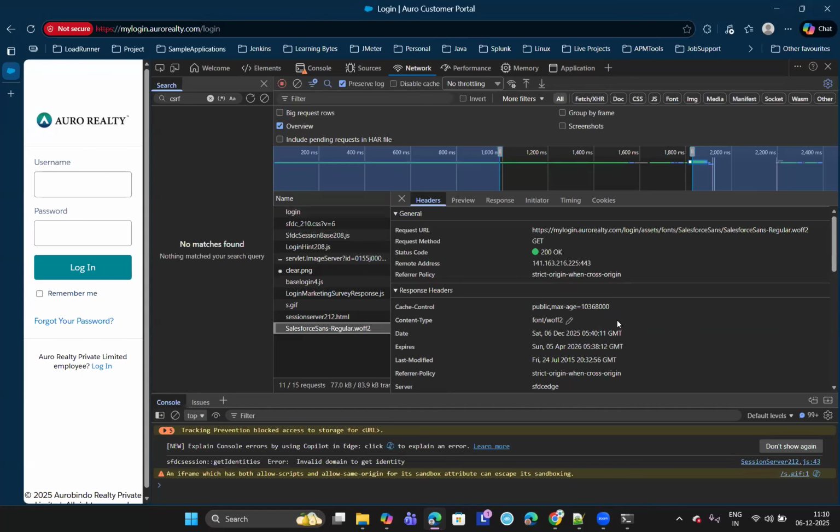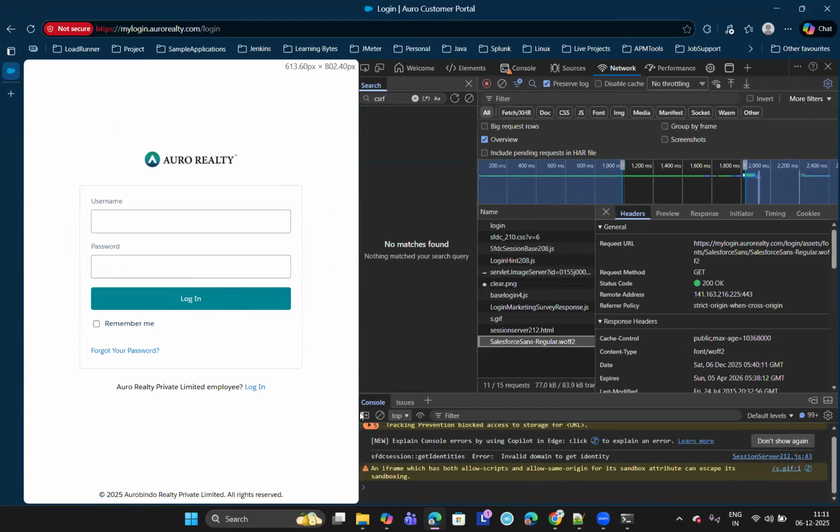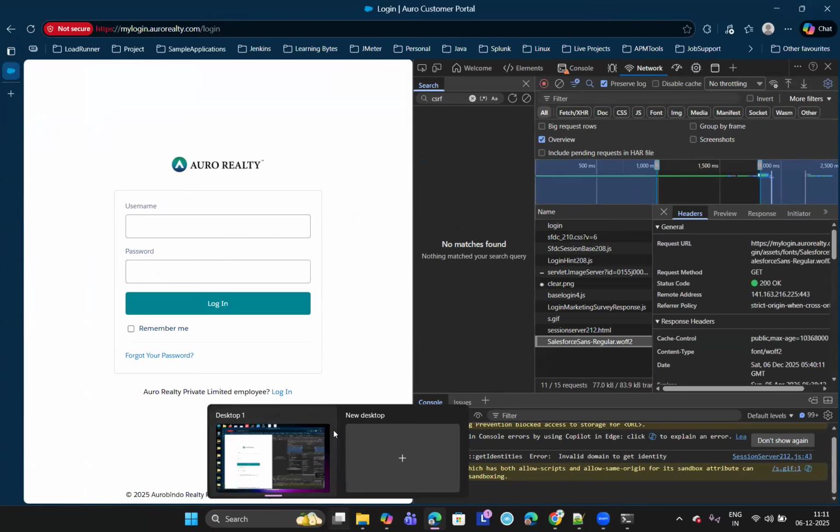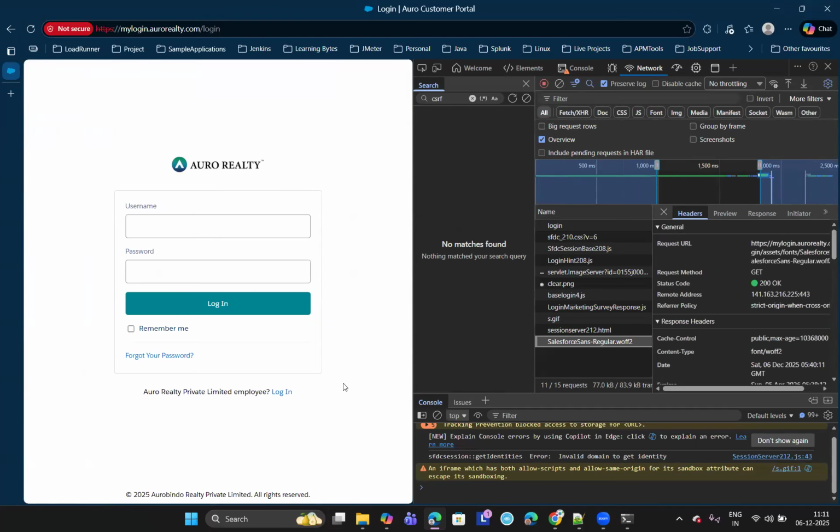This confirms that this is a Salesforce application. Clear case. So the complete training will be on real-time applications. First thing, if you join the weekend batch, the complete training will be on real-time applications.